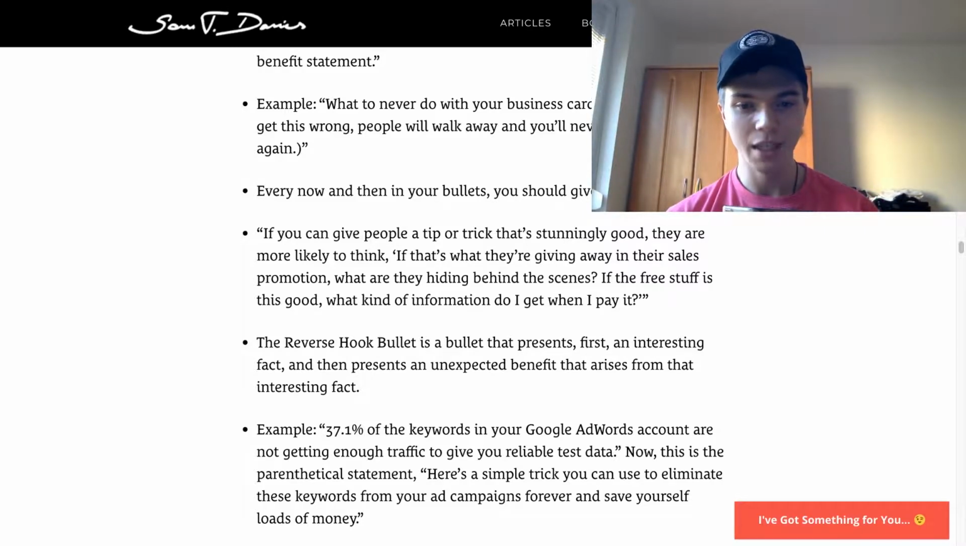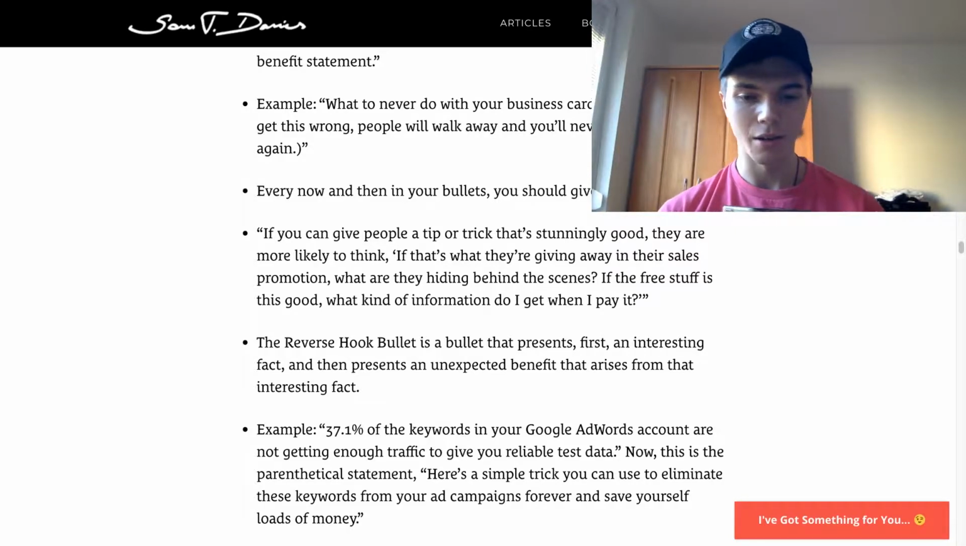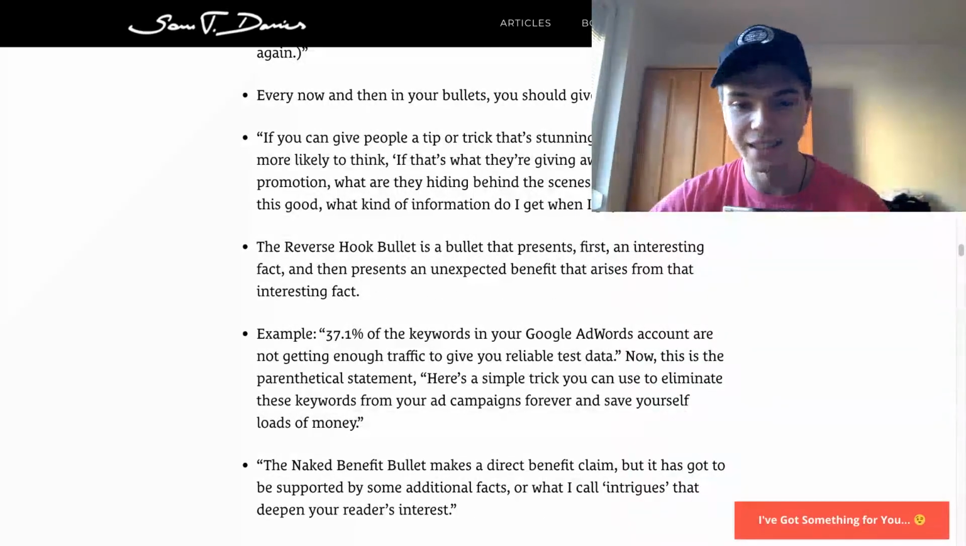So, 37.1% of the keywords in your Google AdWords account are not getting enough traffic to give you reliable test data. Now this is the parenthetical statement: here's a simple trick you can use to eliminate these keywords from your ad campaigns forever and save yourself lots of money. This parenthetical statement is not actually written down, but the rest is. So to make it clear for the podcast listeners.